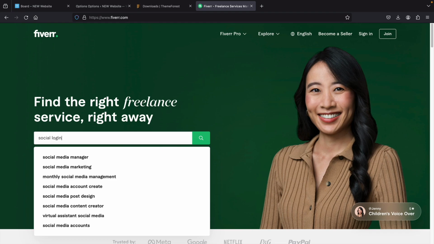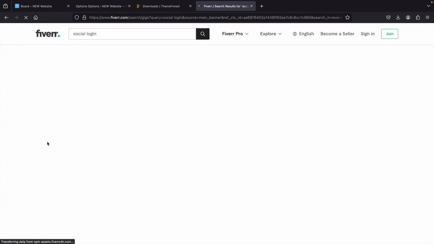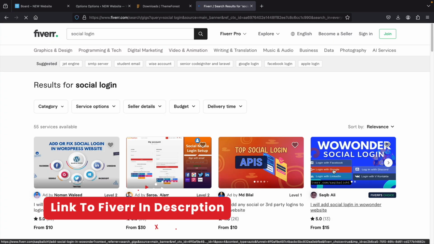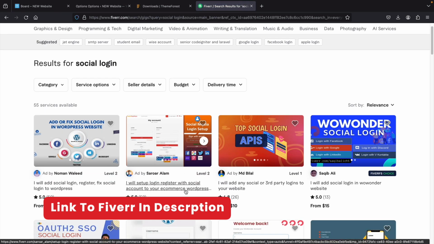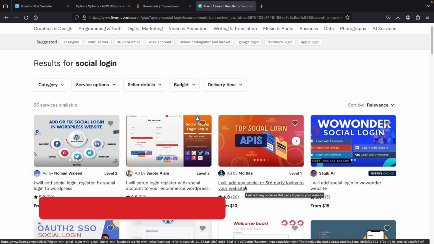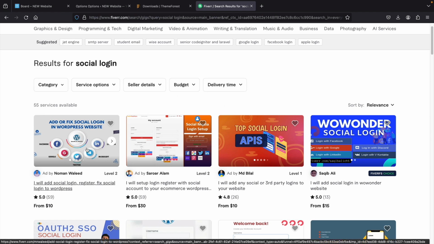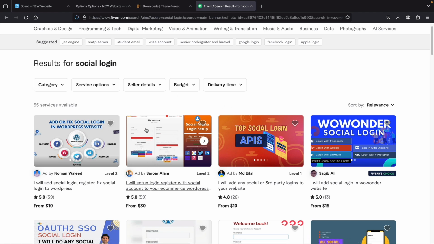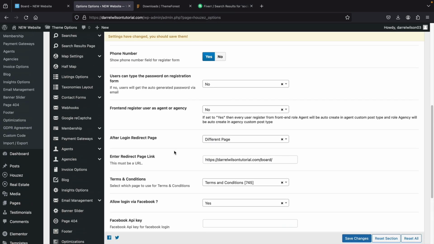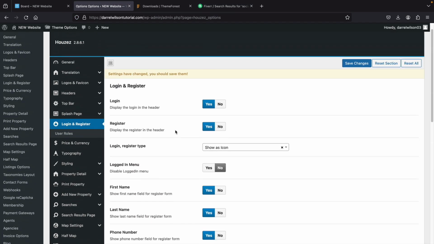So here I am at Fiverr, and we'll type in social login. And you'll see that all these guys will do it right here, right? They'll do it for your WordPress website. This guy will do it for 10 bucks. I recommend this because they tend to always change the API interface and it makes the videos look outdated. So from now on, I just recommend to have these guys do it for you if you want to go that route. All right, scrolling up here, so you'll see all of the options are set.